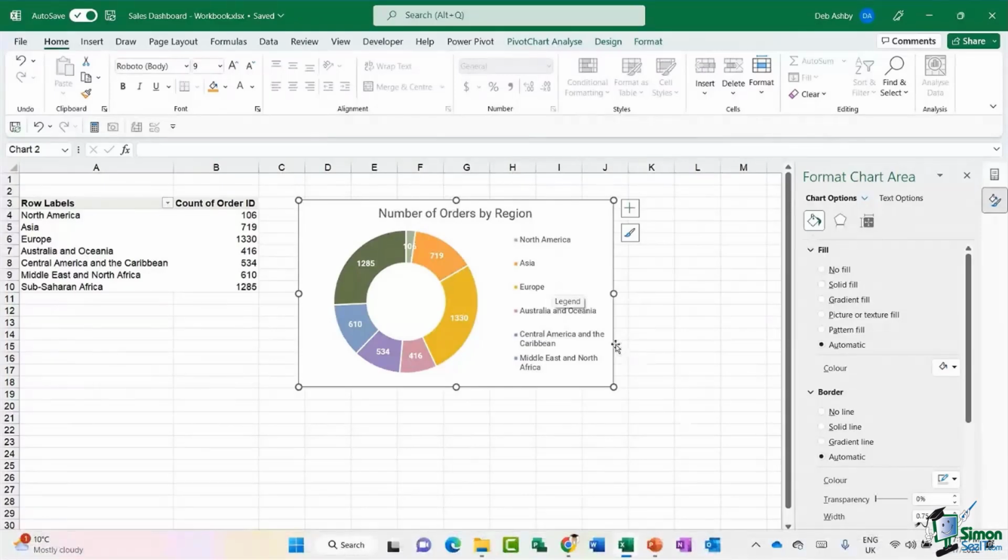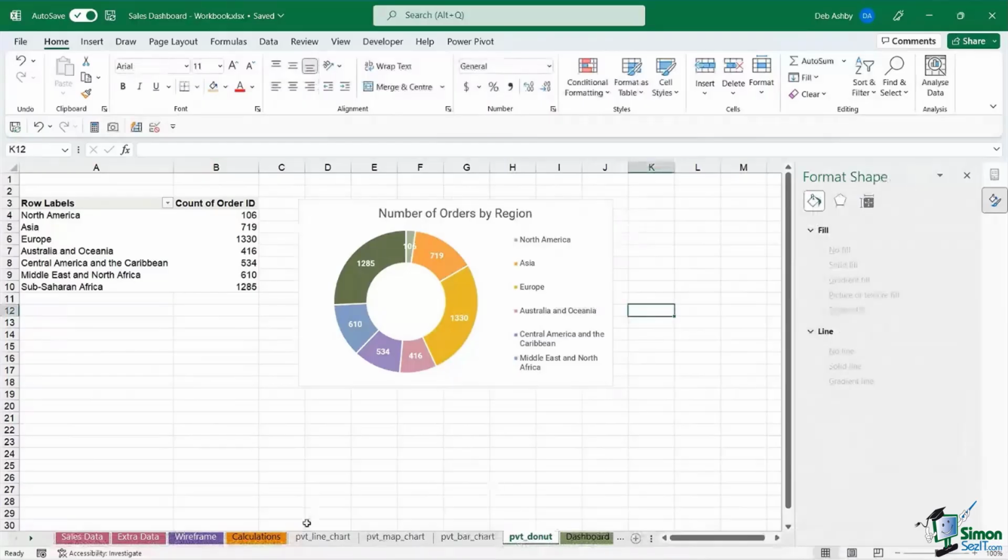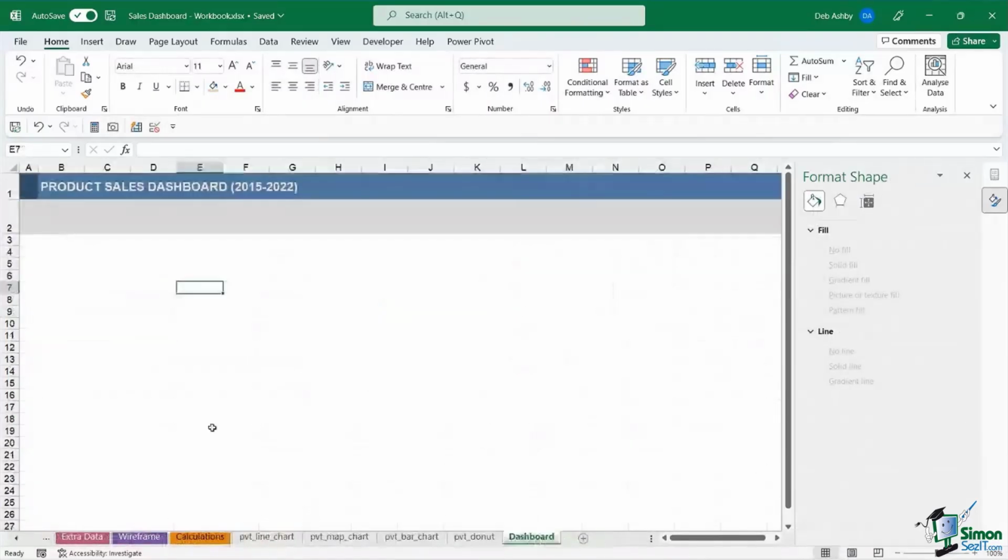and arranging them as we want. Now, let's go to the dashboard, because before I have these charts, I want to have some what we call cards at the top, just showing some key metrics. Now, where are my key metrics going to come from? Well, they're going to come from my calculations worksheet.